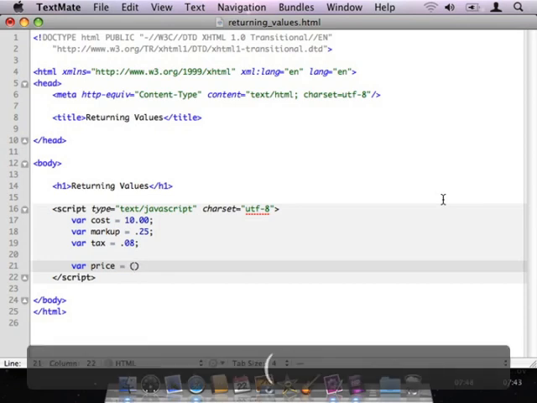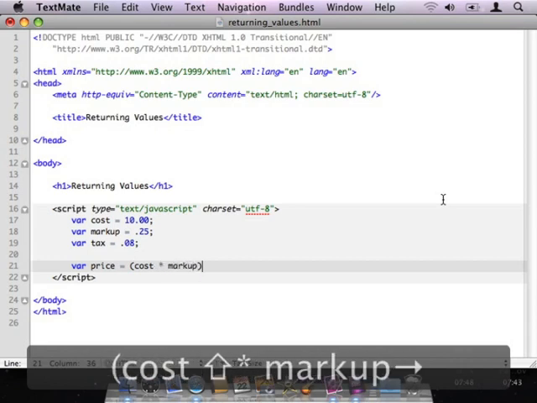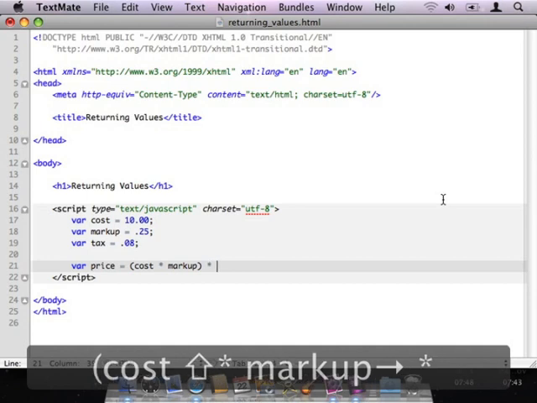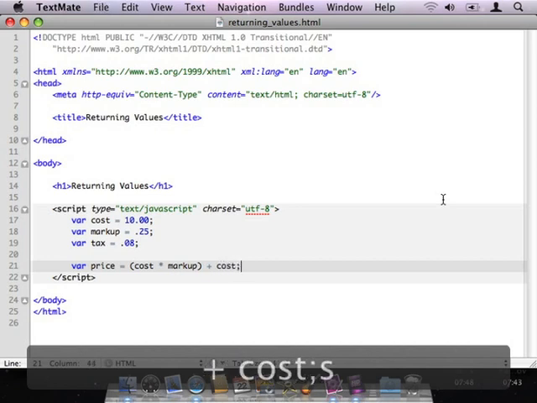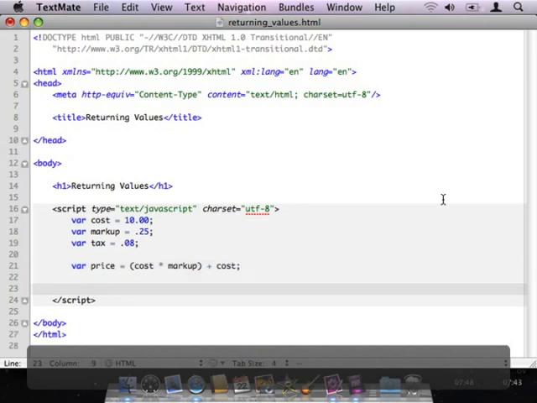So what I'm going to do is take our cost in the cost variable and multiply it by the markup. That, of course, will give me a relatively small number, basically just what the actual markup will be on that item. And then I'm going to add that back to the original cost. So that ends up giving me the price.